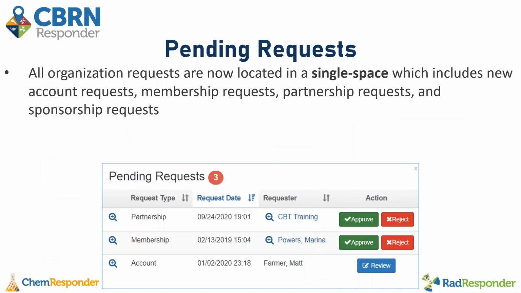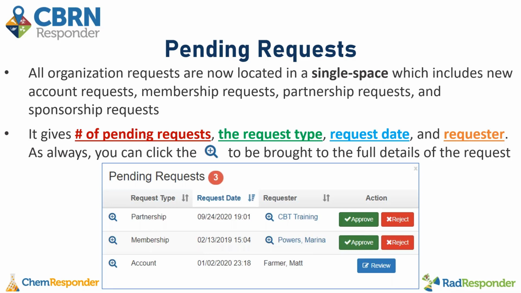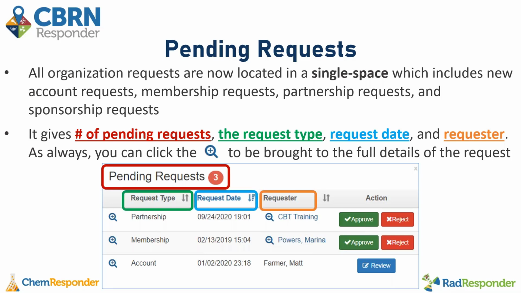So all organization requests are now located in a single space, and this includes new account requests, membership requests, partnership requests, and sponsorship requests. And it will give you the number of pending requests that you have to adjudicate, the request type, so again, partnership, membership, account, or sponsorship, the request date, the requester, and the action. And as always, you can utilize the blue magnifying glass across CBRNResponder to view greater details on either the request or the requester.